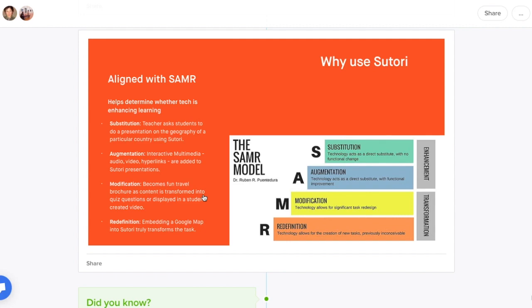The modification aspects can take on many forms depending on the teacher's instructions and guidance. Presentations can actually become fun travel brochures, for example. And finally, Sutori really helps in redefining tasks. Powerful online learning tools can all be embedded into Sutori. So you could embed a Google map, for example, that truly transforms a geography assignment. Or you can embed a ThingLink 360, which will totally transform the assignment too, and make it a lot more interactive for the students.